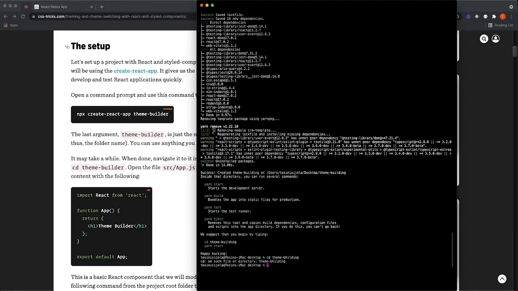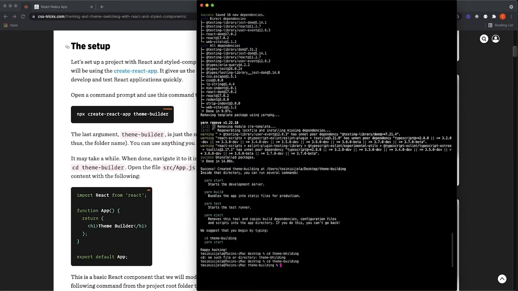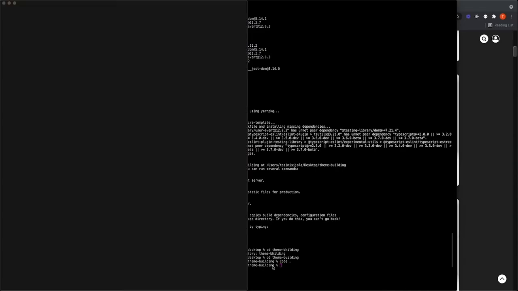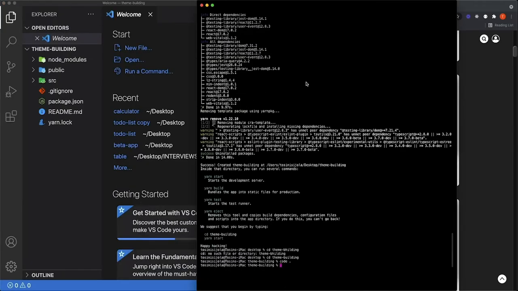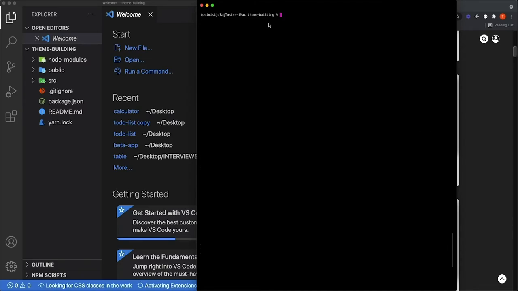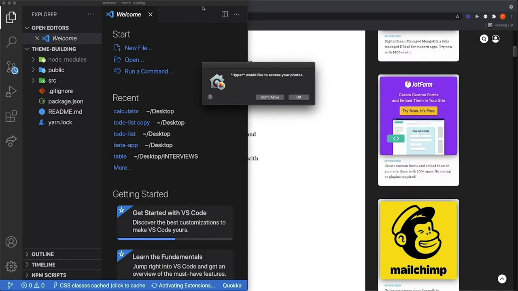Okay, it's saying now that there's no such file. I think we typed it the wrong way. So now that I'm in theme building, I'm going to open the project. And now that we have the project open, I can just close this terminal.